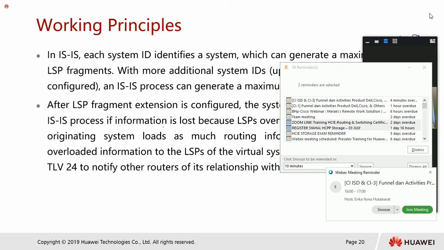After the LSP fragment extension is configured, the system prompts you to restart the ISIS process if information is lost because of LSP overflow. After being restarted, the originating system loads as much routing information as possible into the LSP and adds the overload information to the LSP of the virtual system for transmission, and uses TLV 24 to notify the routers of the virtual system.